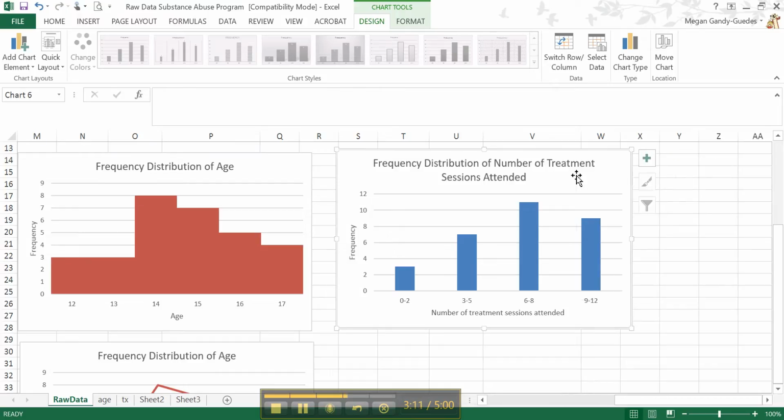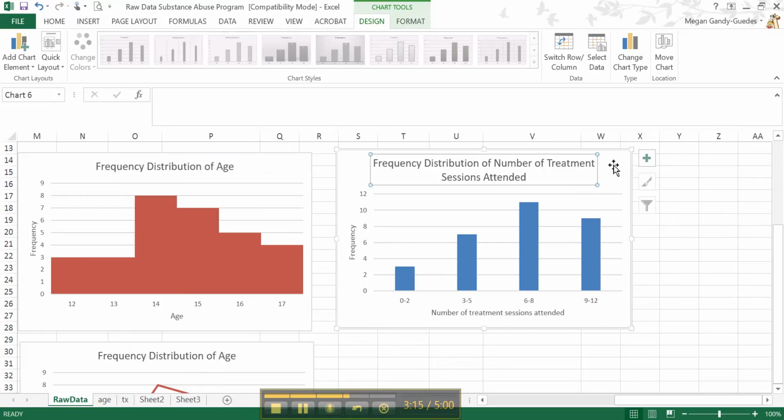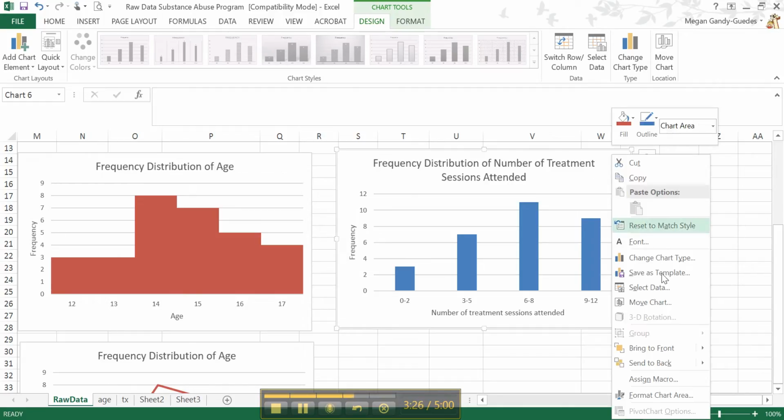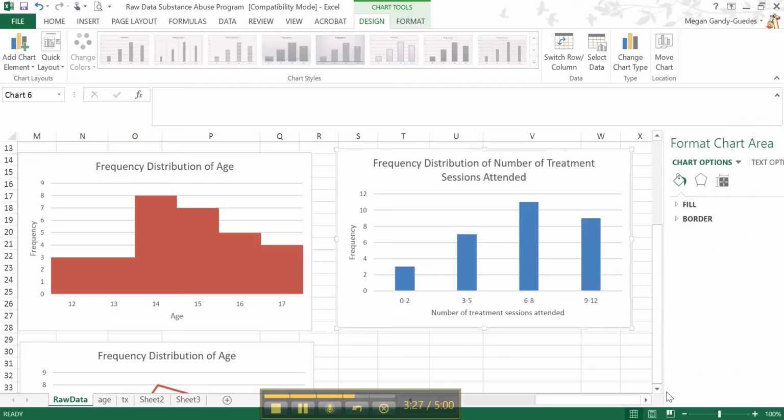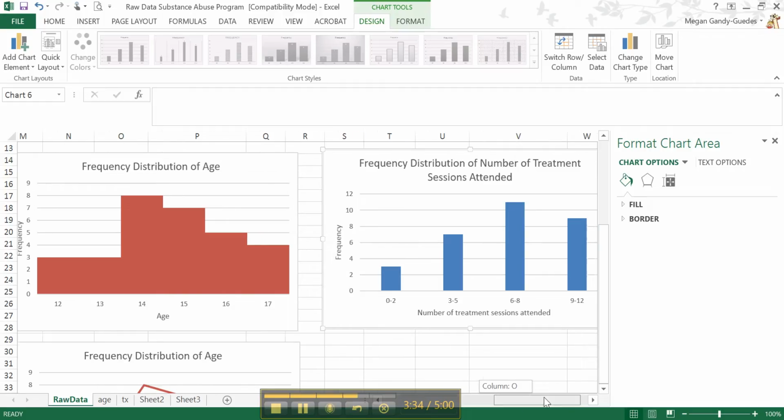Now we have it selected. We're going to right click, go to actually no. So it selected this chart title, but I want it to select the whole chart. So I'm going to click where it just has the chart selected. And then I'm going to right click. Then I'm going to go to Format Chart Area. And now I'm going to select, let's scroll over a little bit so I can see it.